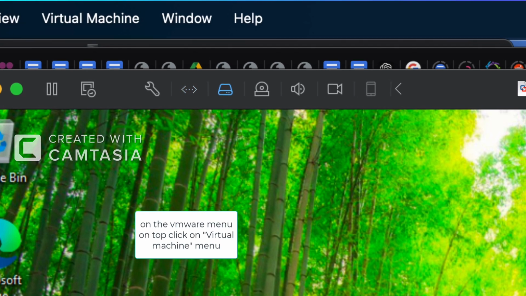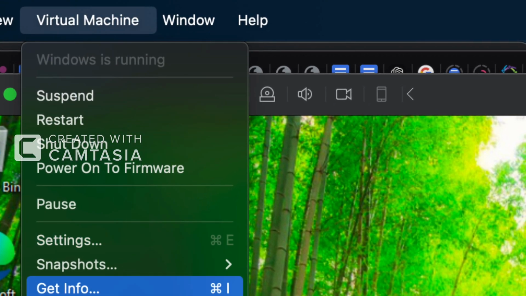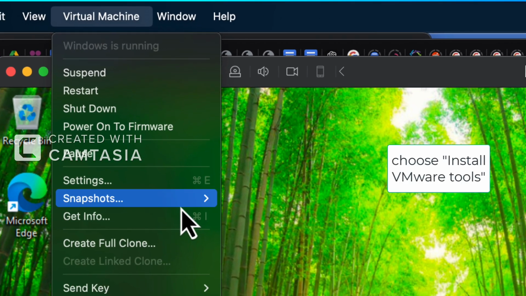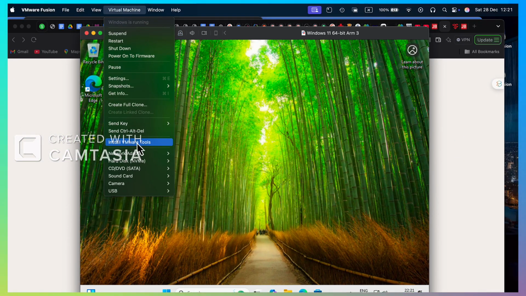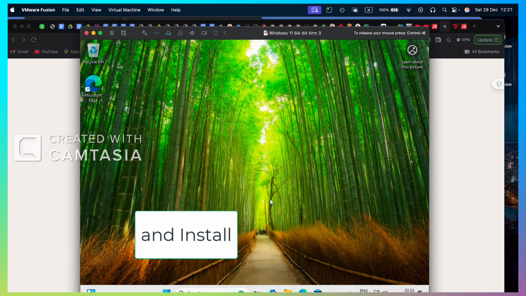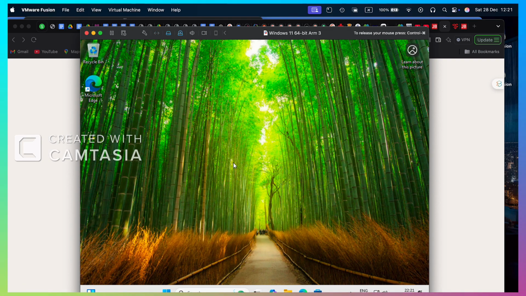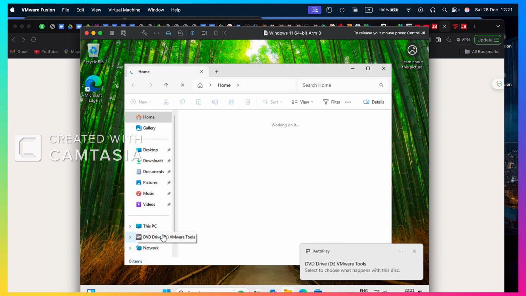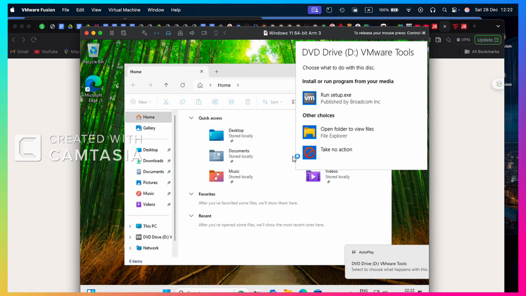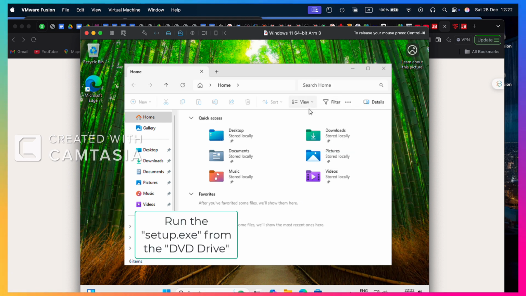On the VMware menu at the top, click on Virtual Machine and choose Install VMware Tools. Where is it? Here we go. Okay, install. It should open automatically. Let me see. Here's the DVD drive. Let's click on it and run setup. Yes.